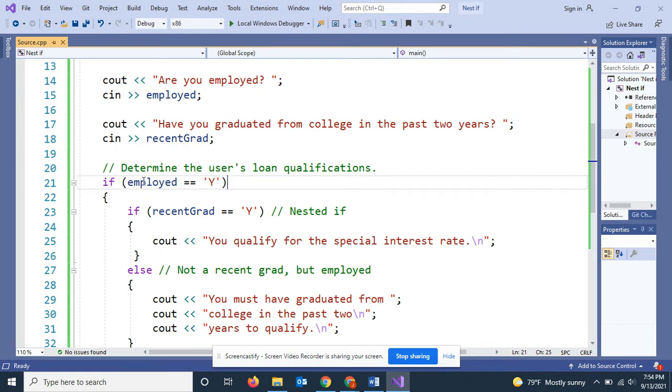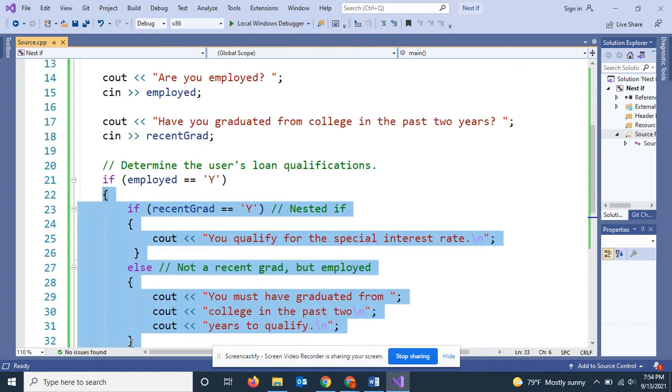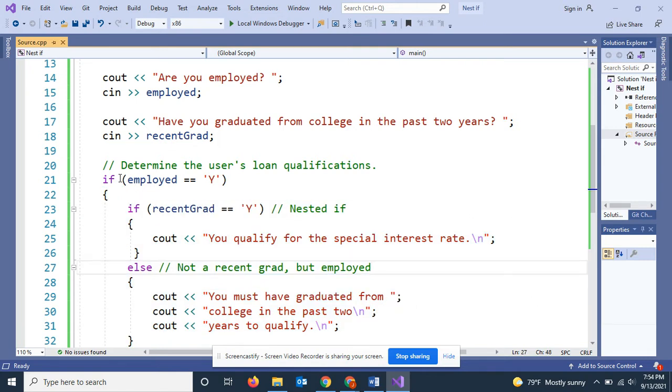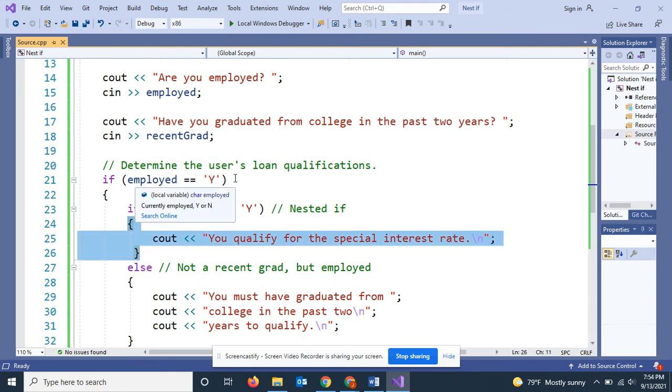All right. If employed equals yes, so this is true. So I'm going to do what's in this block here. Then I go down. If the recent grad, yes, this is true, so I'm going to do what's inside this block here. The employed is true. Recent grad is true. So that means I'm going to do what's inside this block here.